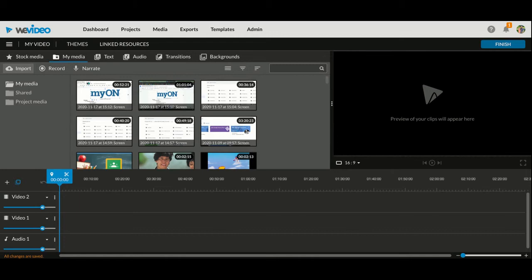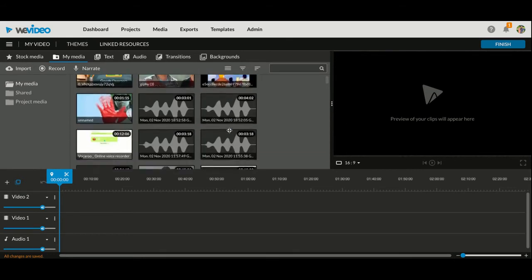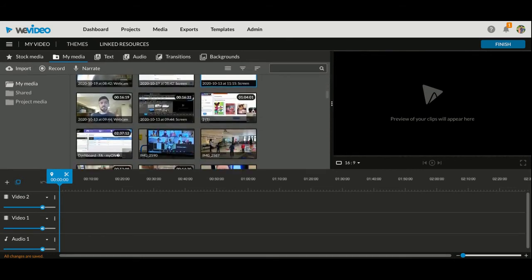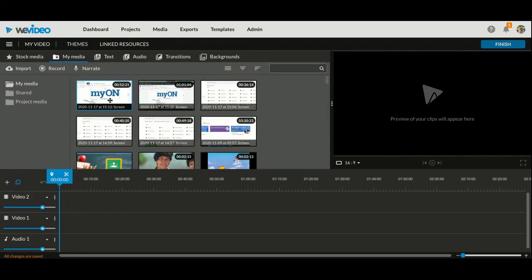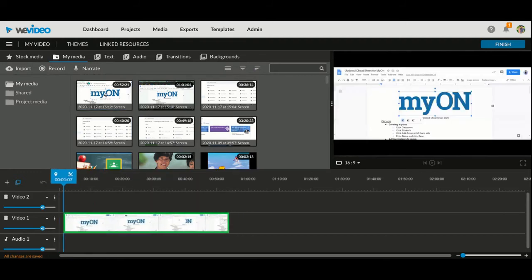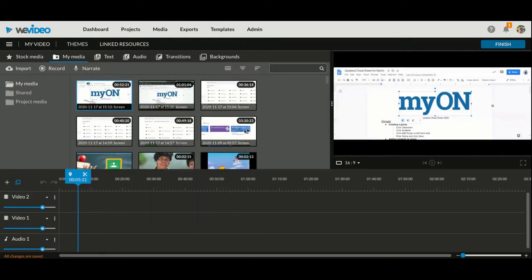When you click on this, it'll bring you to your hard drive or your Google Drive, and wherever those are saved, you find them, and it'll bring them into your My Media file here. From there, I can simply click and drag and bring those down if I want to use them.